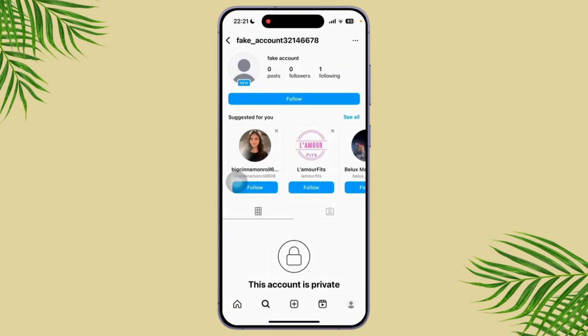Look for suspicious or random usernames and blank or copied bios. Fake accounts often have few followers. So as you can see, this account has very few followers and there is no exact username, and if they have no posts or only recent posts, they may be fake as well.